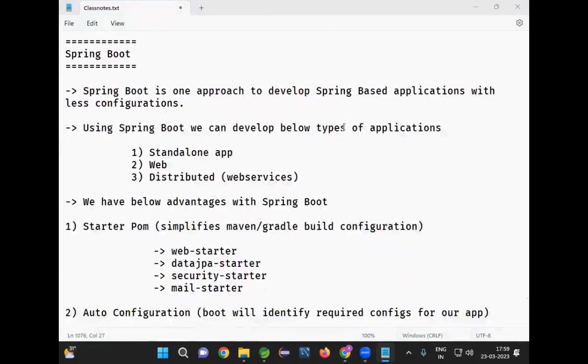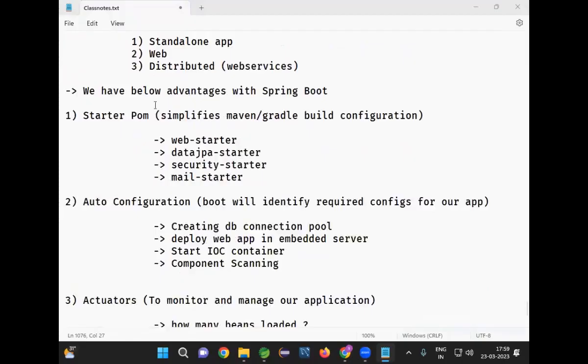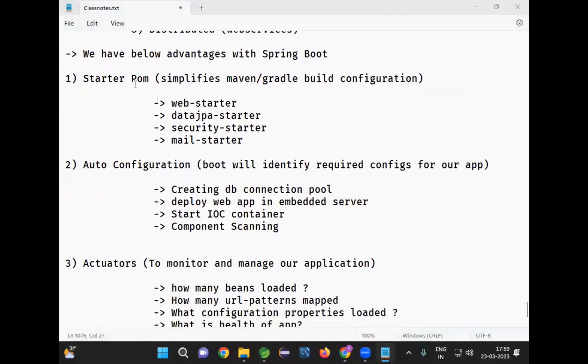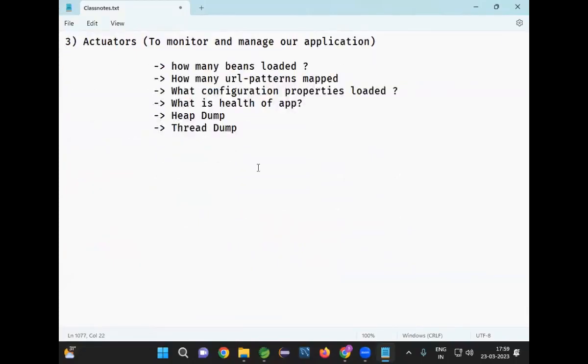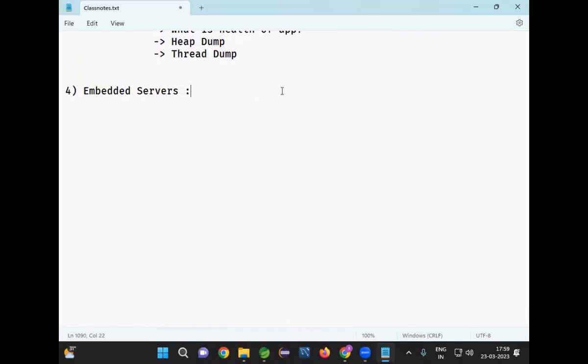Spring Boot is one approach to develop a Spring application with less configuration. There are several advantages in Spring Boot: starter forms, auto configuration, actuators, and there is a concept called embedded servers. What is the meaning of embedded server? It provides a server to run our boot application. You need not configure a server to deploy your web application. Boot has an embedded server.